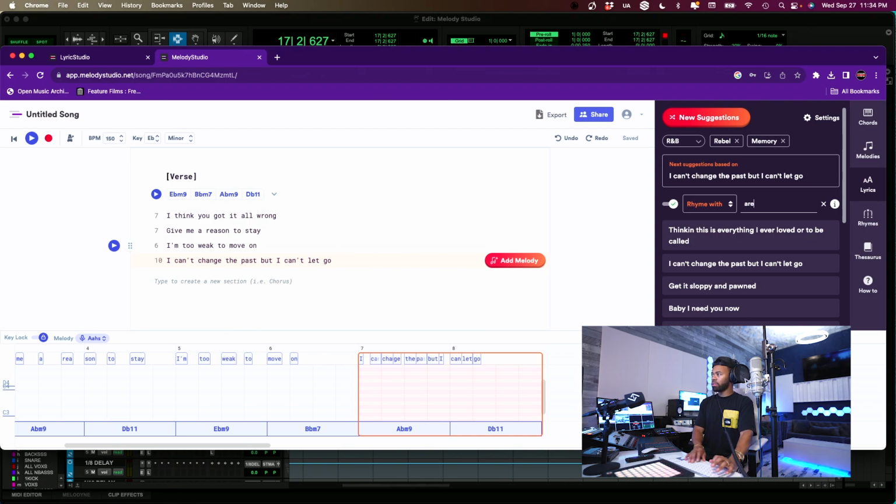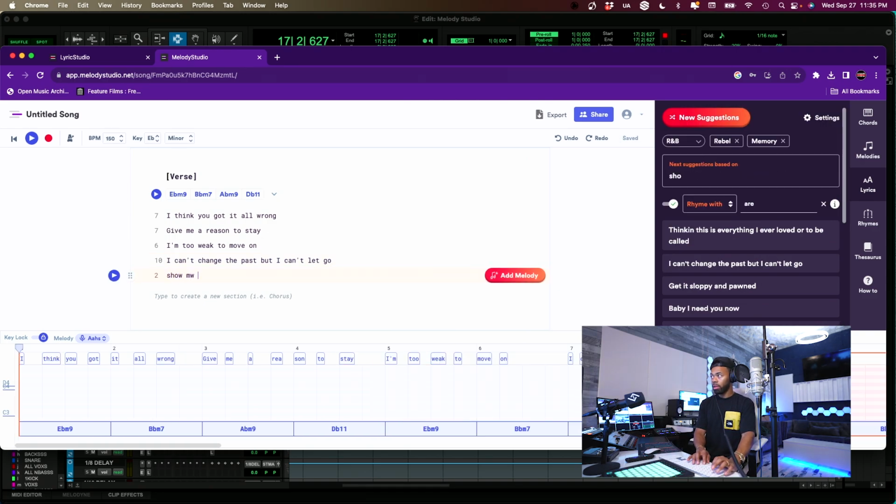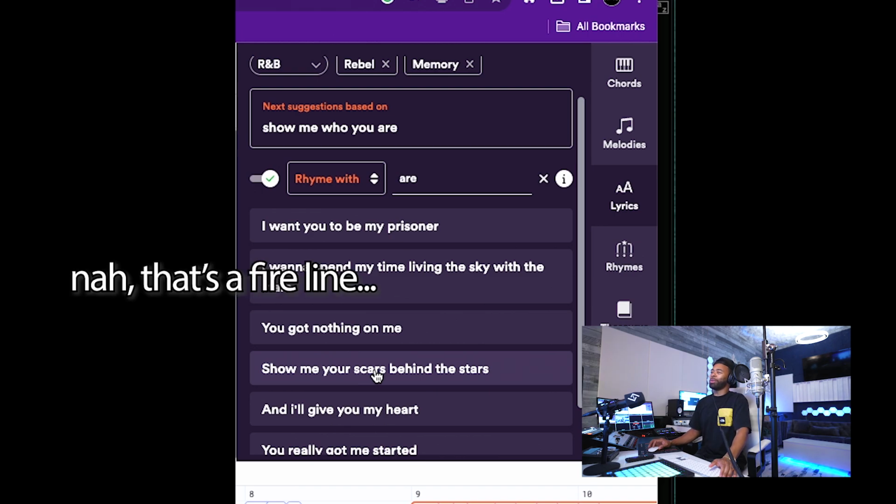So I want to make something rhyme with R, and my brain is saying, show me who you are. I need a melody too, so I'm like, I don't know what to do, I'm gonna switch the melody right now. Every time I turn around, okay. Show me your scars behind the stars. Ooh, that was a little bar.